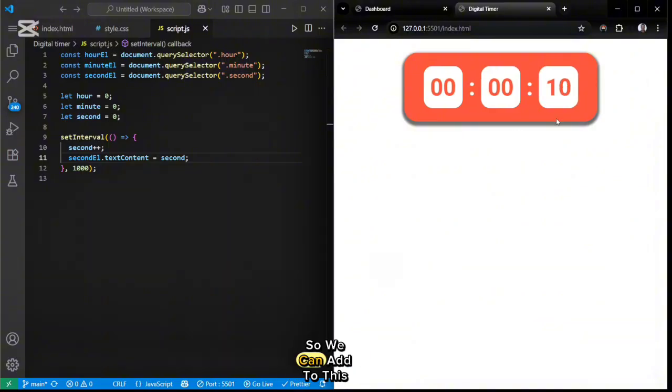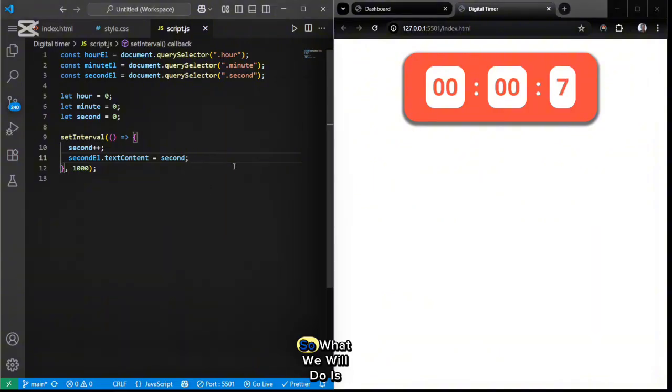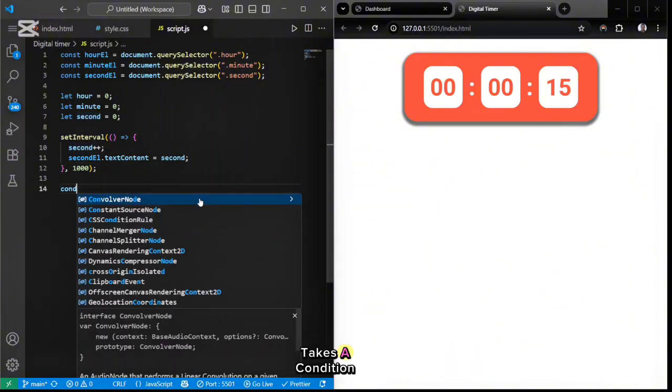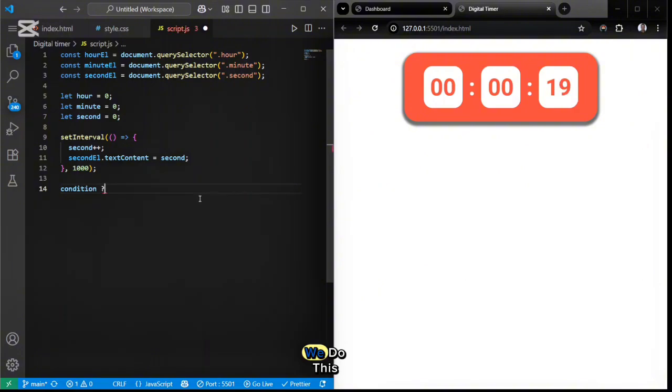All right, so we can add to this. We can make that happen. Let me refresh again. We can make that happen so that when we are counting less than 10, there will be 2 values here, 01, 02, stuff like that. So what we will simply do is write a ternary operator here. Let's not forget that a ternary operator takes a condition, and when the condition is true, we do this.